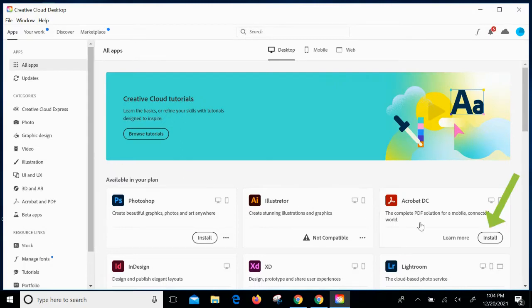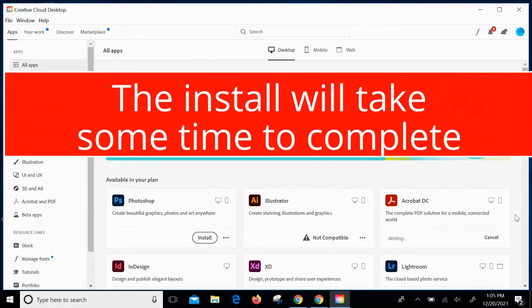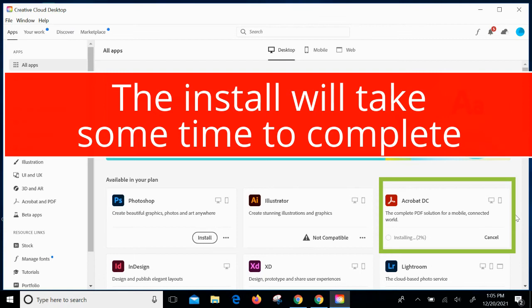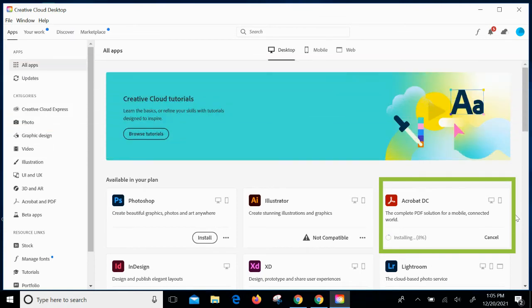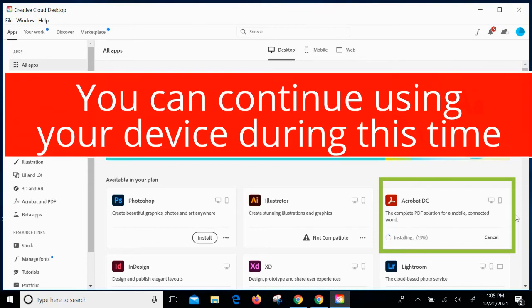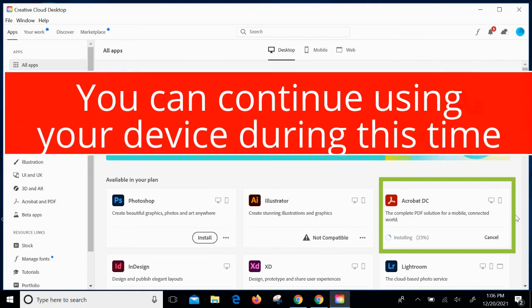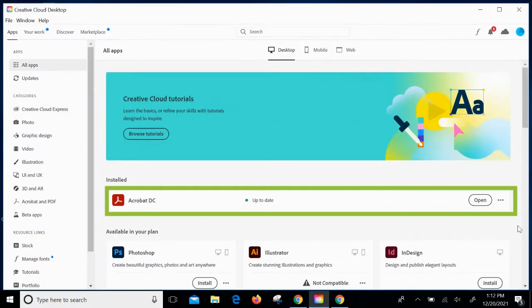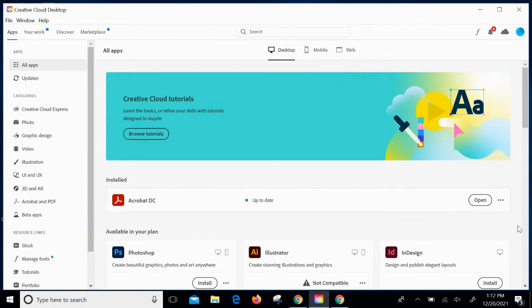Find the Adobe Acrobat DC app and click Install. The install will take some time to complete. You can continue using your device during this time. Once installed, click Open next to Acrobat DC.